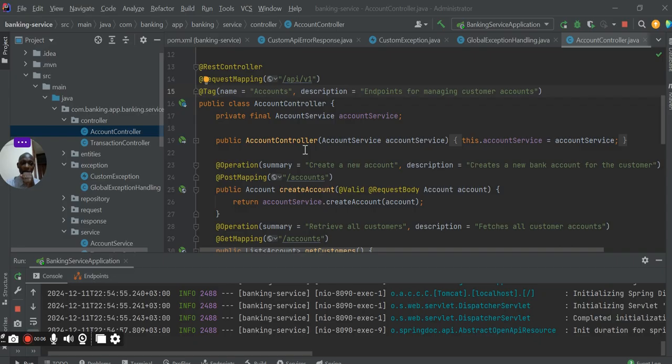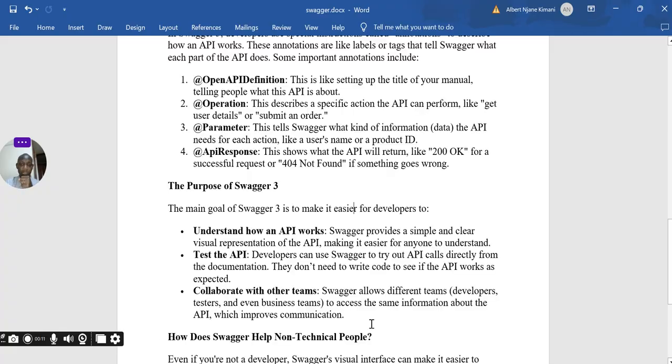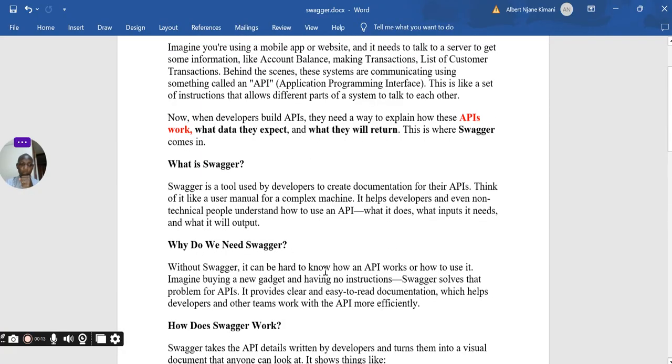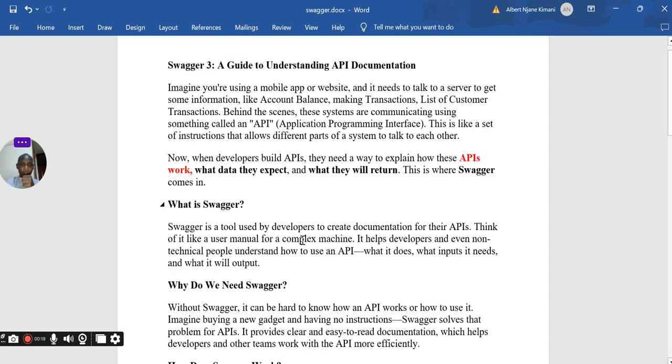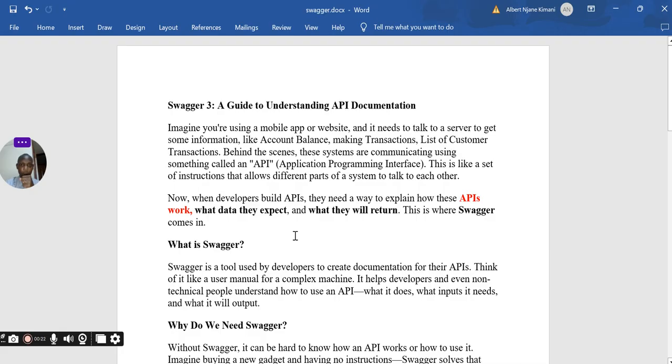Welcome back. In this video, we are going to look at Swagger documentation, or rather API documentation. Documentation is one of the best practices when it comes to development of REST APIs. Imagine you are using a mobile app or website and it needs to talk to a server to get some information like account balance, making transactions, list of customer transactions. Behind the scenes, these systems are communicating using something called an API, Application Programming Interface. This is like a set of instructions that allows different parts of a system to talk to each other.